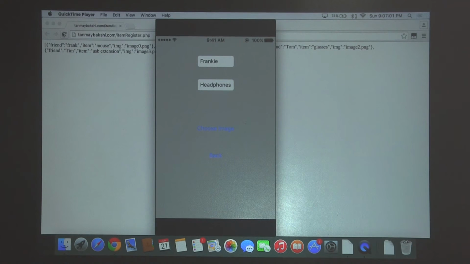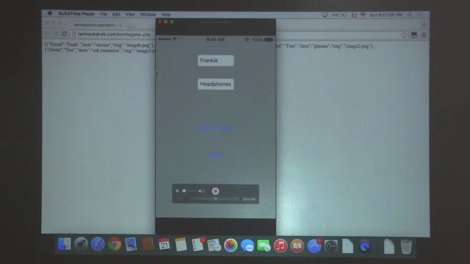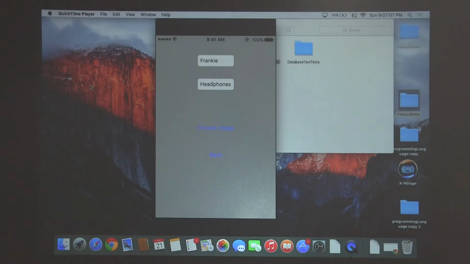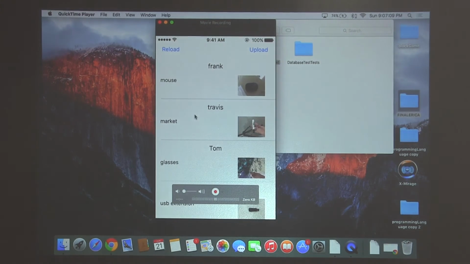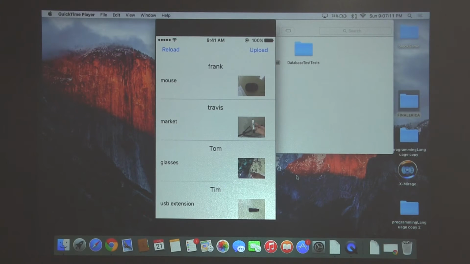So, yeah, that'll load up in a few minutes. Till then, I'm just going to minimize that. As you can see, it has loaded up. And as you can see, we have the classic entries that were already there. Frank took my mouse, Travis took my marker, Tom took my glasses, and Tim took my USB extension.